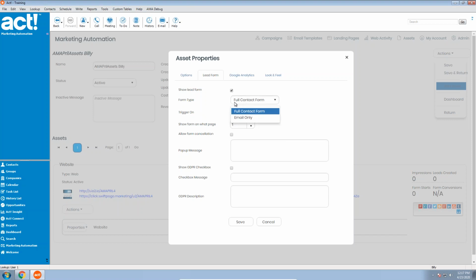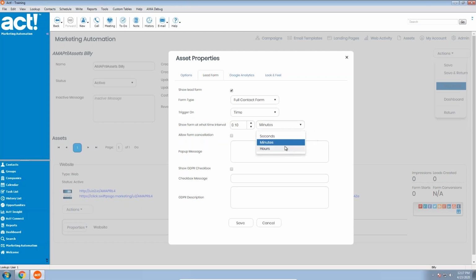So this lead form, I'm going to go ahead and leave it on full contact form for now. But you can trigger it on a specific page or how long they've looked at this PDF. I would never suggest that you do it this low, but if I put it at a very low number of 0.1 minutes, and you can change it to hours, or actually let's just do 20 seconds. Let's just do it that way.